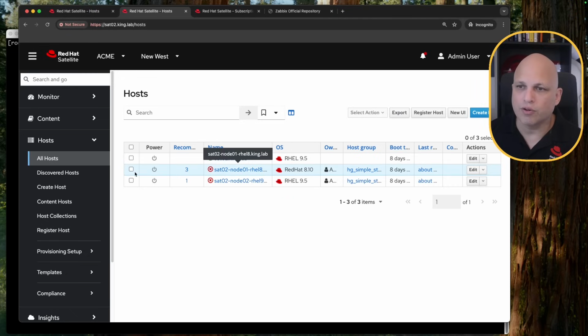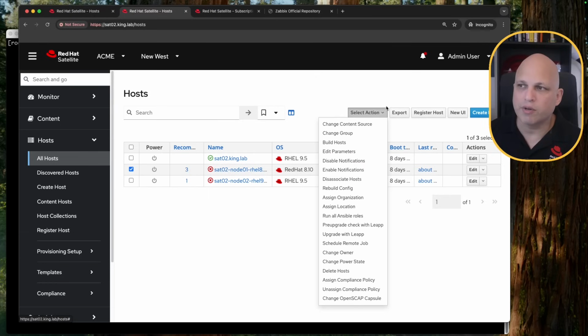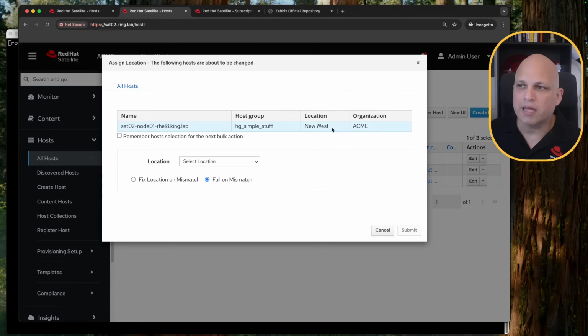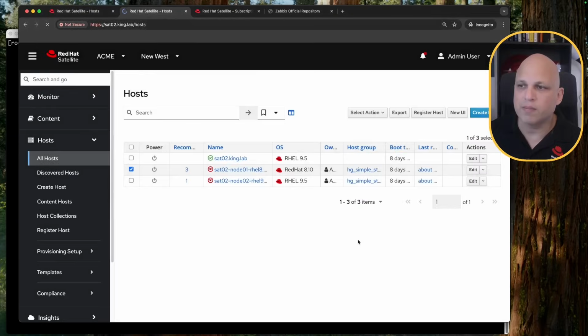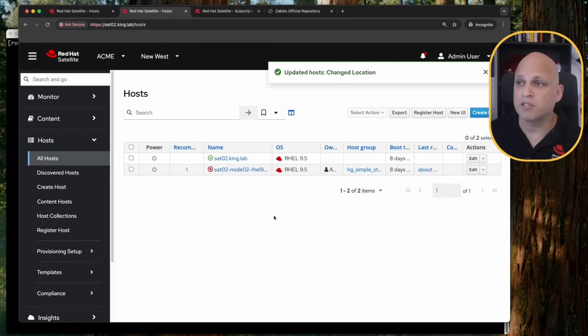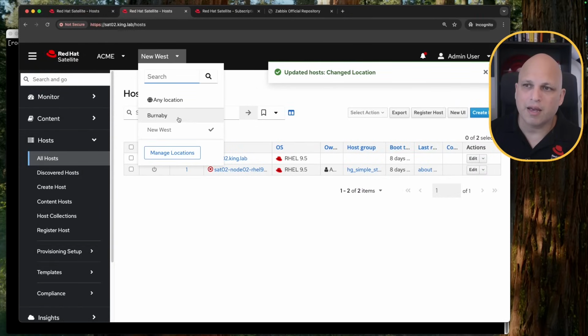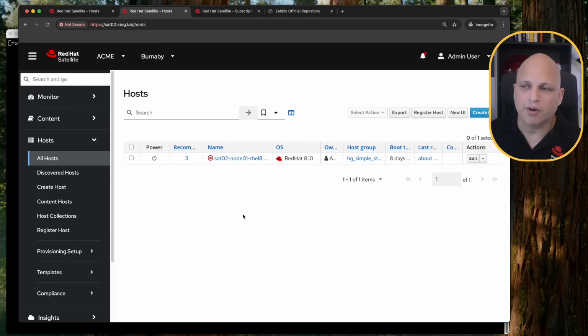For instance, this node 1, I can check that machine, click on the drop-down menu, select Action, Assign Location, and look at that. I can see the current location is New West. Let's suppose that I would like to move this machine to Burnaby for any reason. Fix location mismatch, and submit. The machine now is not here anymore. We can see the location was updated. And if we change to Burnaby, there you go.